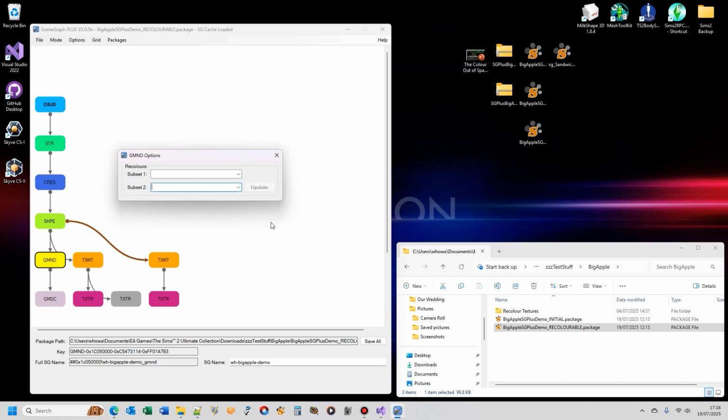This allows us to pick a subset for a recolor. Because it knows what the GMDC is, it's gone off, read the GMDC, and populated that drop down with all of your subsets that are possibly recolorable. So no more cut and paste. We could at this point pick this one and go, well, I know that to make an object recolorable, I have to do something in the GMND. That is so easy. We could.